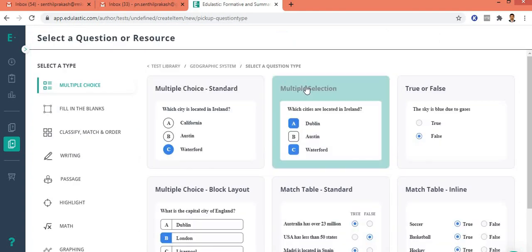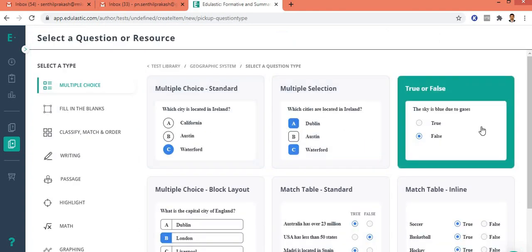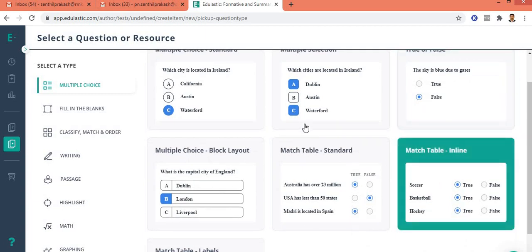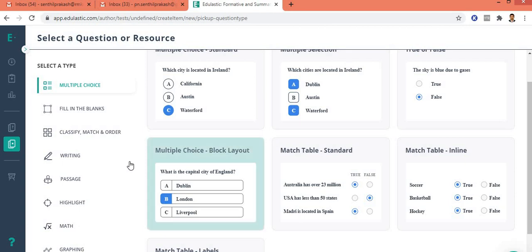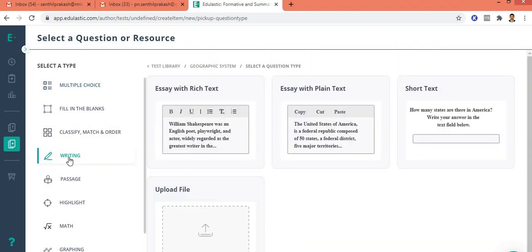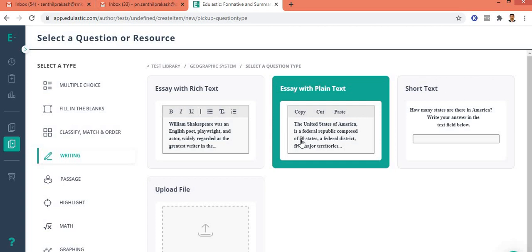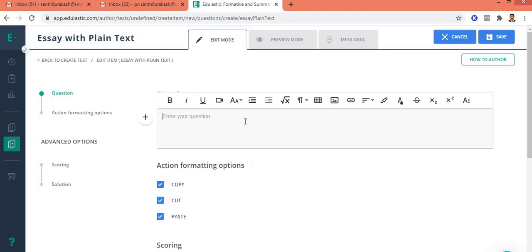Just click that. Here it will ask what type of question we are going to add, whether it is a multiple choice question or true or false question. So what I'm going to do is have descriptive type questions. So I can choose writing. Writing, you can choose it. Then essay with plain text, you can choose it. Now here we can type the question. Say for example, I want to have a question like, what is GIS.